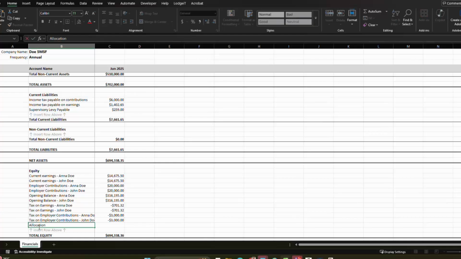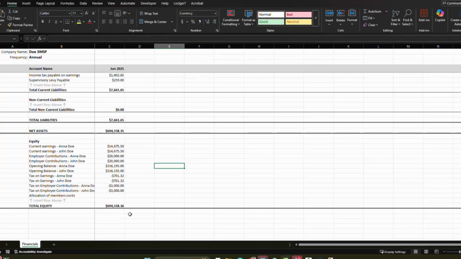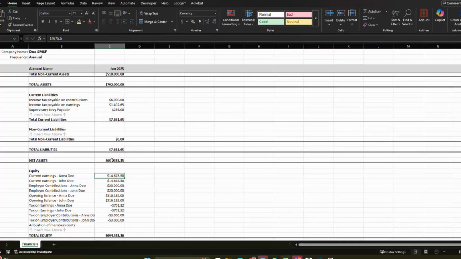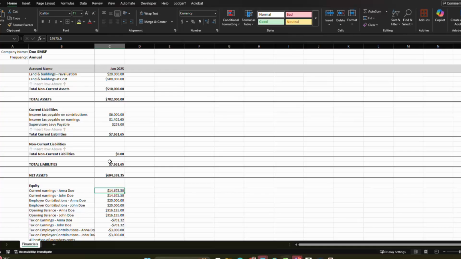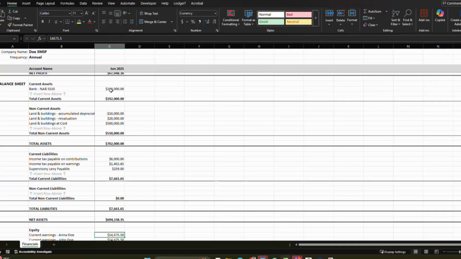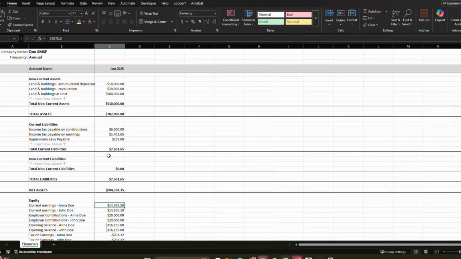Allocation of members' contributions. Okay. Because I remember our... Okay, so let's just see if this is going to... Because we don't really want our... Well, I guess it's going to depend on what you're happy with as your profit showing. It might work like that as well.